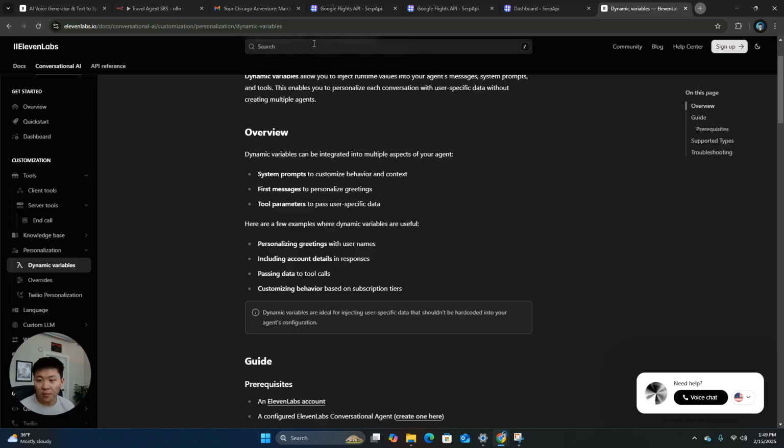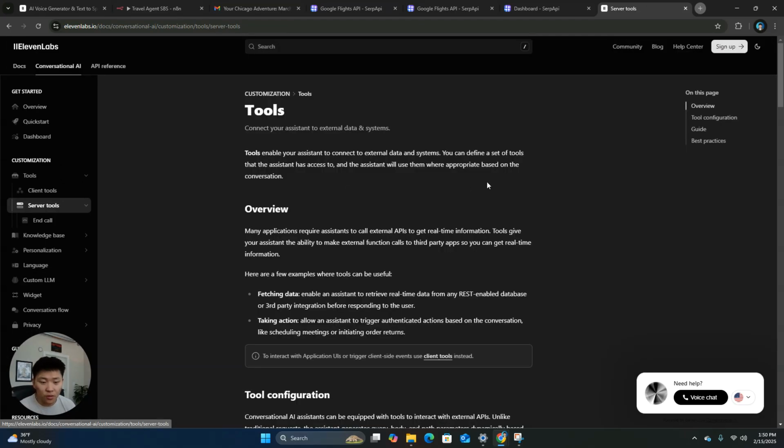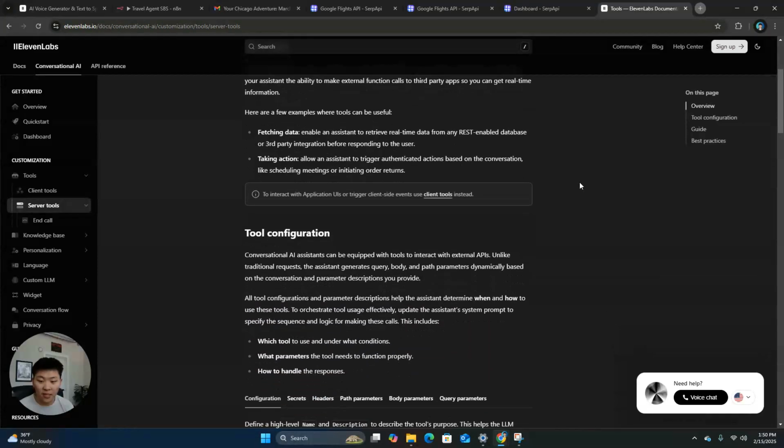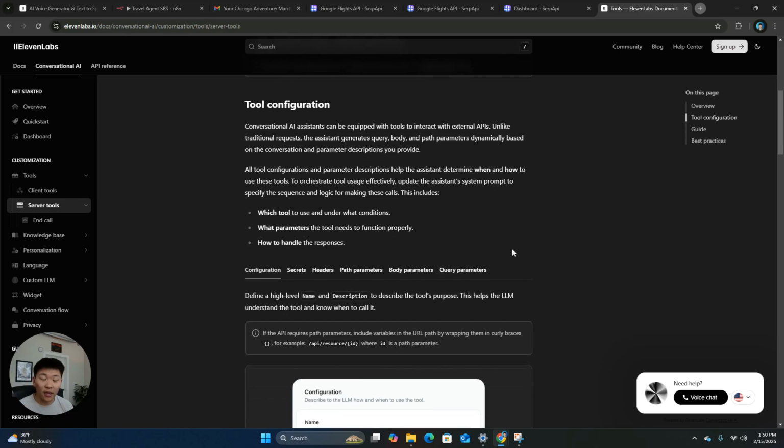So let me come into 11 Labs docs and look for tools. Customization, tools. Tools enable your assistant to connect to external data and systems. You can define a set of tools that you give the assistant access to, and then the assistant will have to use them appropriately. We're only going to be giving one tool, so that makes it a little easier. But when we configure this tool, we have to put it in the system prompt and tell it which tool to use under what conditions, what parameters the tool needs to function properly, and how to handle the responses.